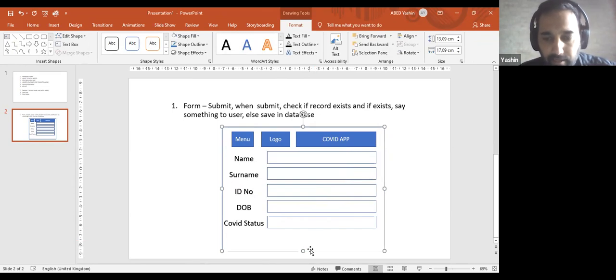So in essence, this app is created for these government workers that are going to go around, and I'm making this up. Government workers are going to go around. They're going to go to each house and capture the individual's name, surname, ID, and understand if they've had COVID or not, and that's it. So we'll create a few statuses around it, but in essence, we're going to create a menu item, logo, COVID app, and all of this itself, right? So we need a submit button.